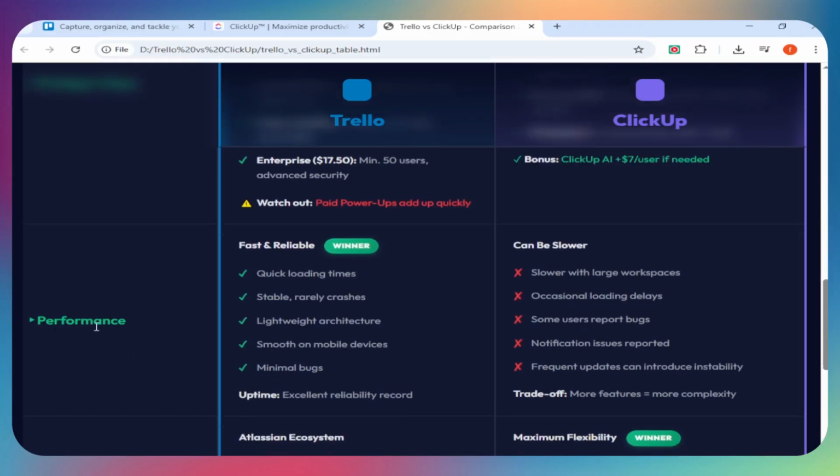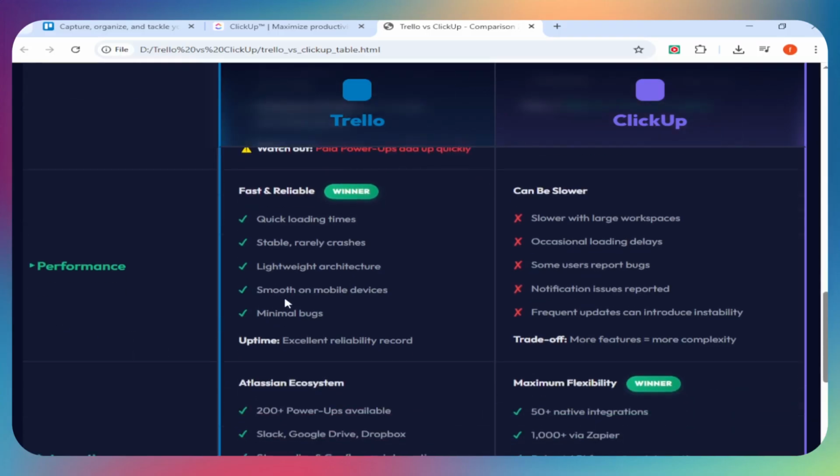Performance and reliability. Trello is fast and lightweight. It loads quickly, rarely lags, and doesn't crash. This is because it does less. ClickUp can be slower, especially as your workspace grows with hundreds of tasks and custom configurations. Users report occasional bugs, loading delays, and notification issues. The platform updates constantly, which is good for features, but can introduce instability. Winner? Trello for speed and reliability.